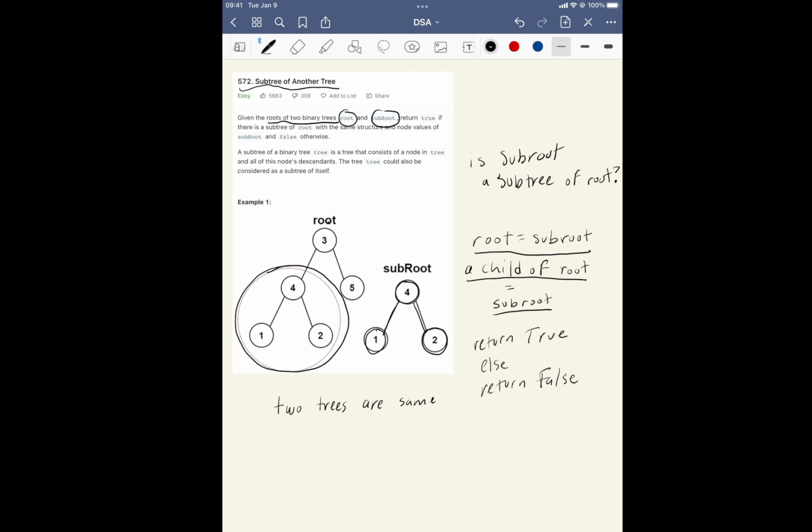And we actually did a problem like this in a previous video, problem number 100, Same Tree. So we made a function to determine if two trees are the same. We're going to call that function in this. So we're going to check if the subRoot and the root are the same, or the subRoot and one of the children of root is the same as subRoot. And so that is going to be the algorithm. So let's see it coded up.